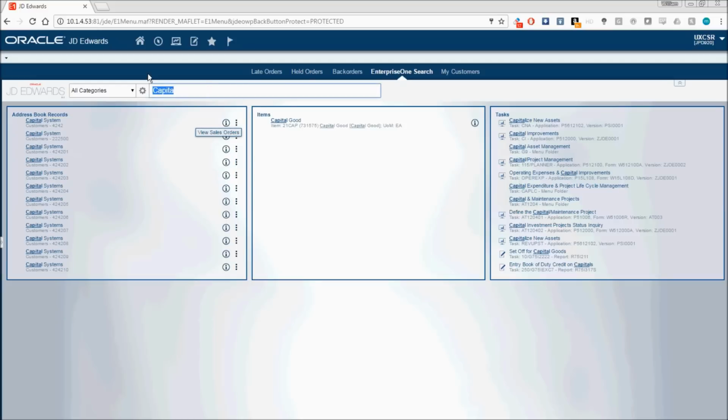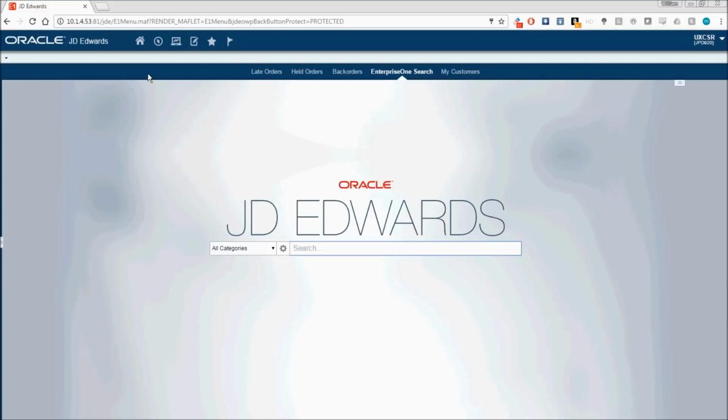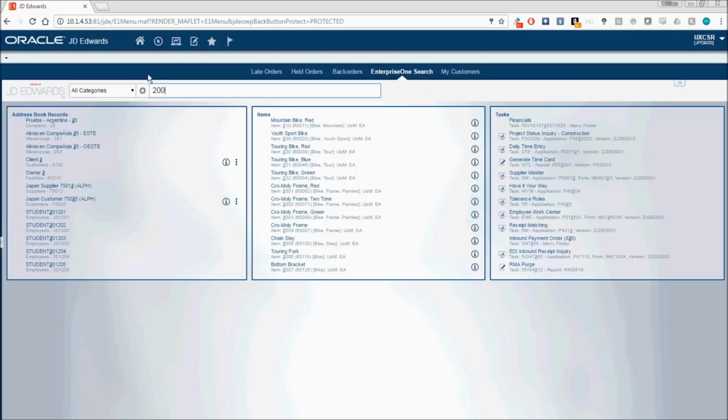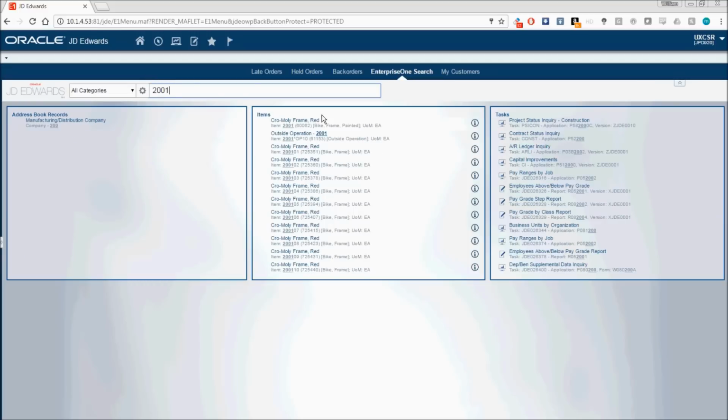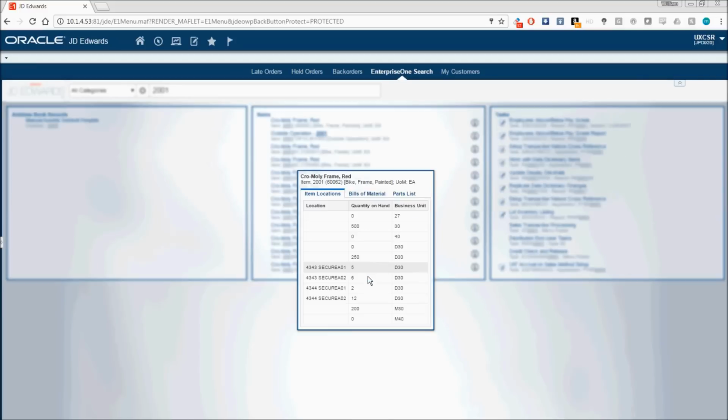Another example here would be checking the quantity related to a specific item. So here we're going to search by item number. We know the item number, or we could do name as well, but we want to know how many we have. So we can search item number 2001, for example, which is this chromoly frame in red. So we can take the related information button, and it's going to show us the different locations of the items as well as the quantities and where it's used.